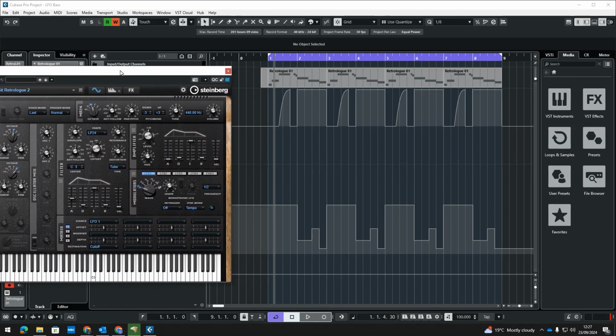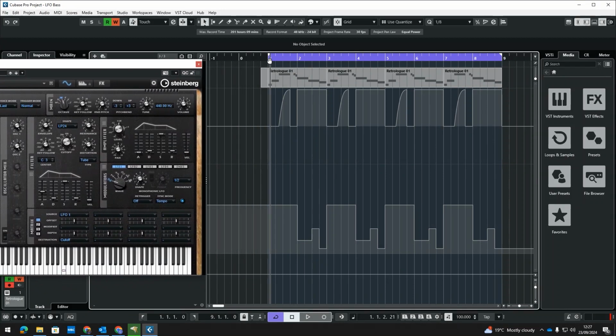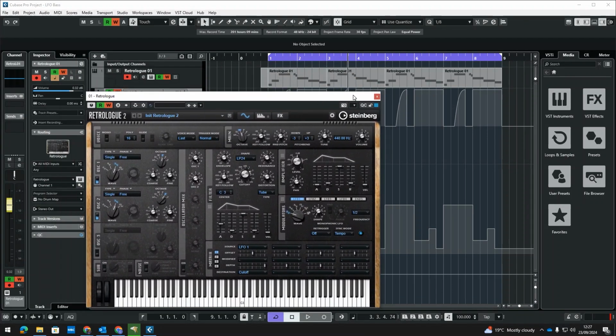And the good thing about automation is you can see that occurring. You can see those processes happening. If you look here at the depth control and here at the frequency, you will see those things changing. So that's the automation working in order to make those changes. And there we go. That's basically that done.